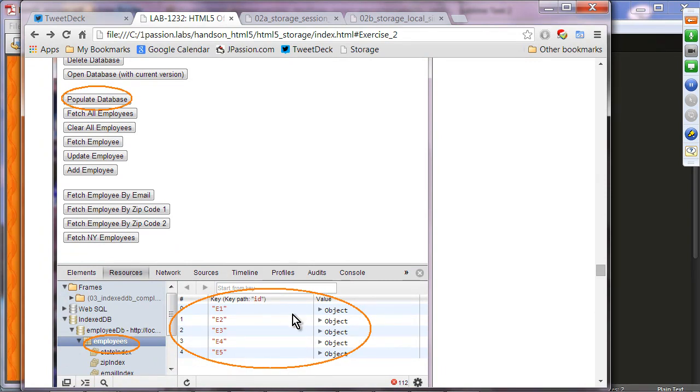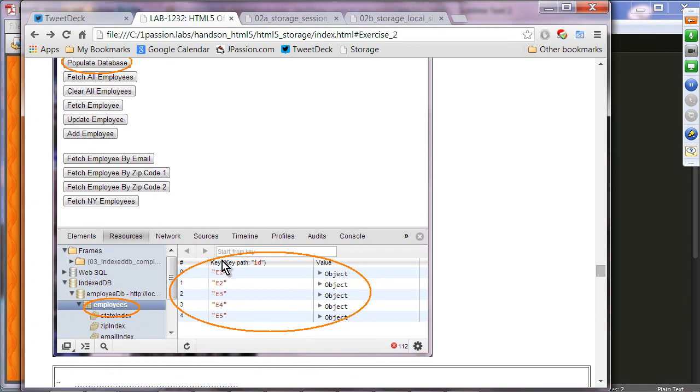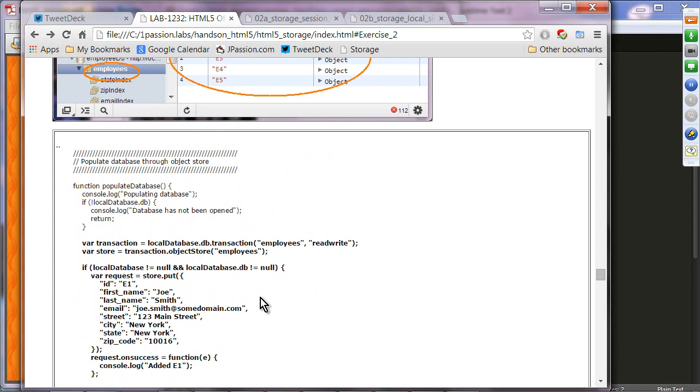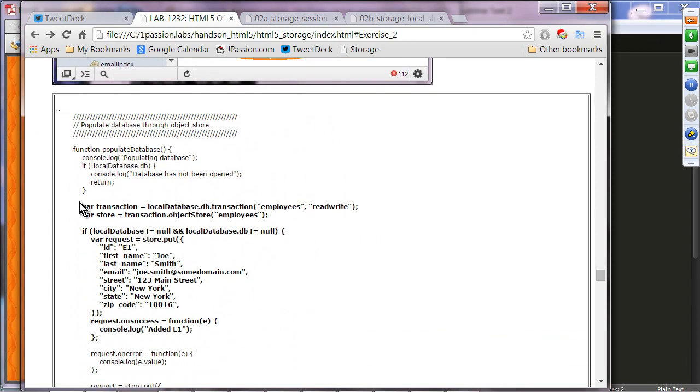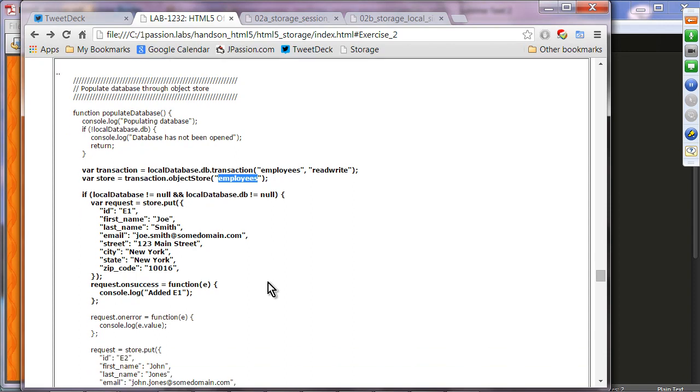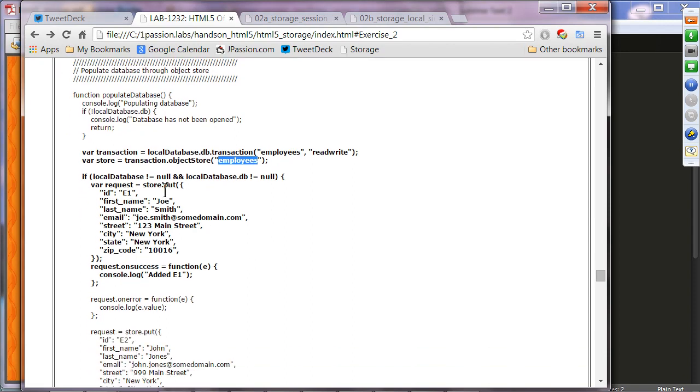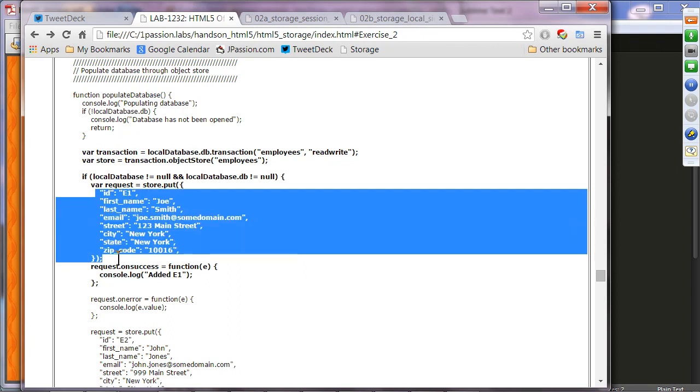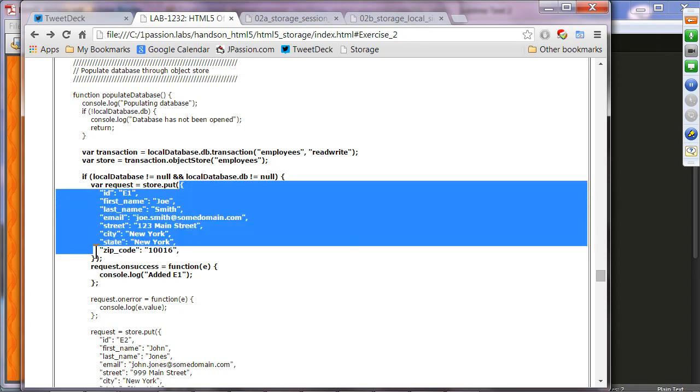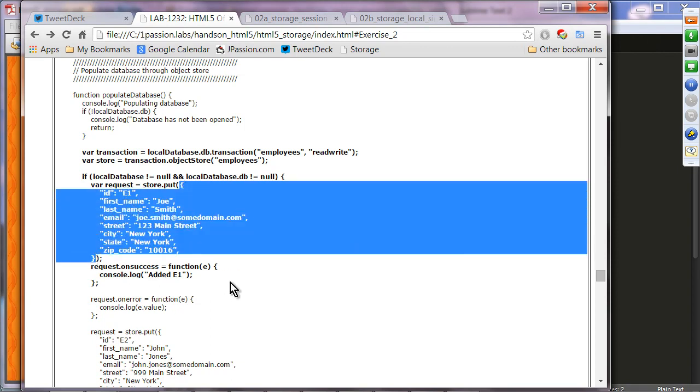Now, when you populate it, it should populate the employees like this. It populated with 5 employees. So we start with a transaction, and we get the object store: transaction.objectStore, and the name of the object store is employees. Then we call a put method, and this is the JavaScript object literal. This is the first employee object.